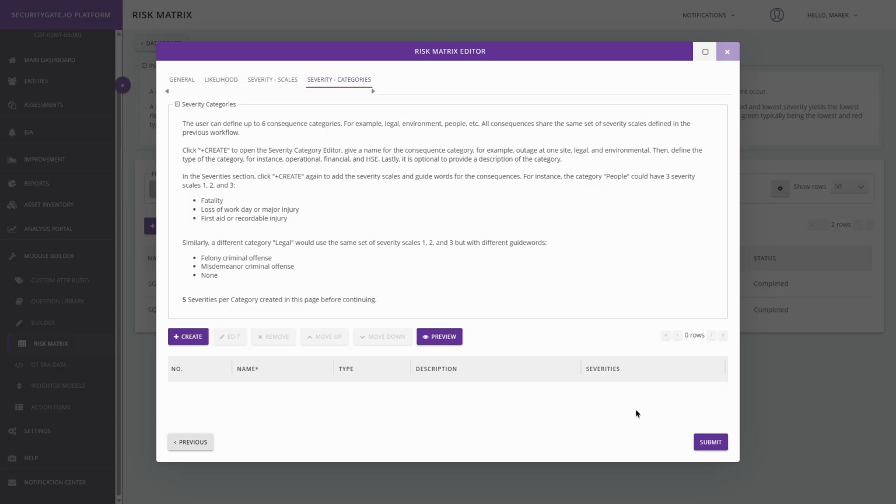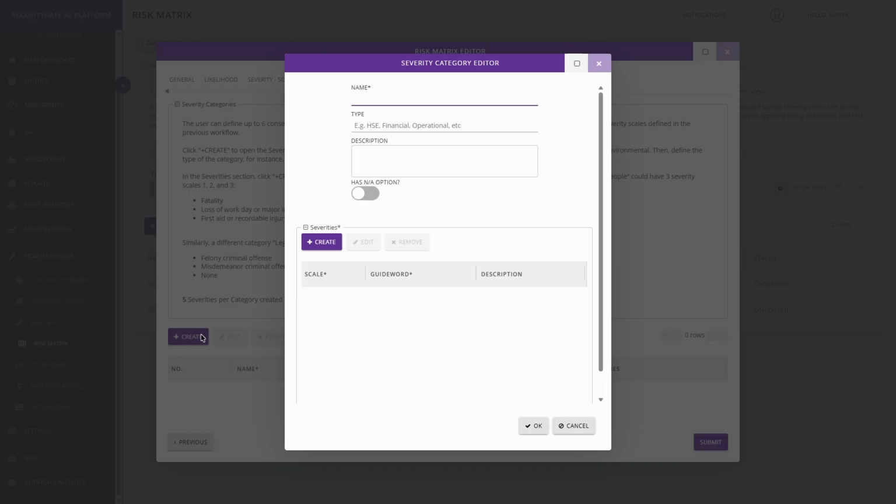The Severity Category Editor is where we define potential consequences, each with severity descriptions for each scale. Press Create on the left to get started. You may define up to 6 consequences, with each consequence having up to 5 severity guide words and descriptions to align with our total of 5 scales on the severity axis of this example risk matrix.